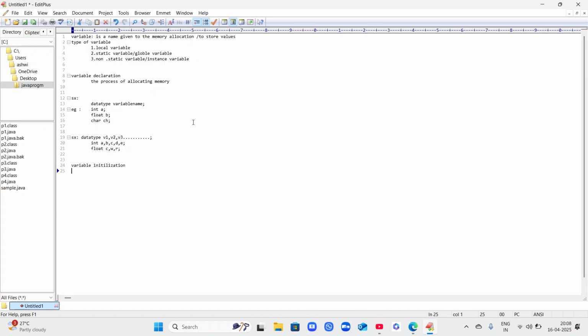Like you have int a. a is the name of the memory allocation. So what is there inside the memory allocation? Nothing is there, right? Now you have to give some value for that memory allocation so that it is going to store it, right? That is what initializing is, the process of storing the data. Okay, that is what initialization is.